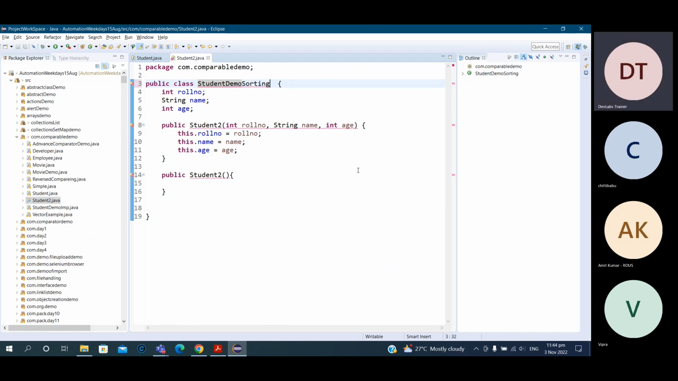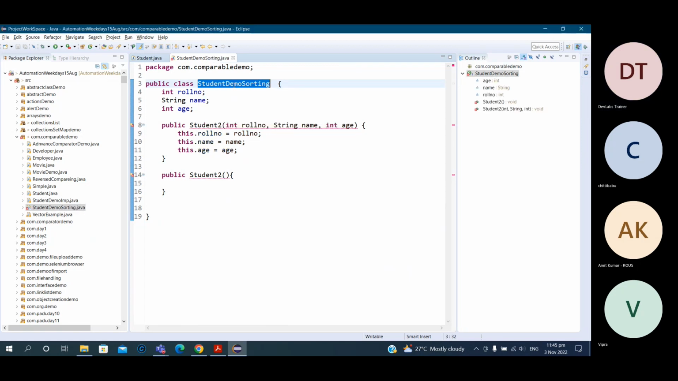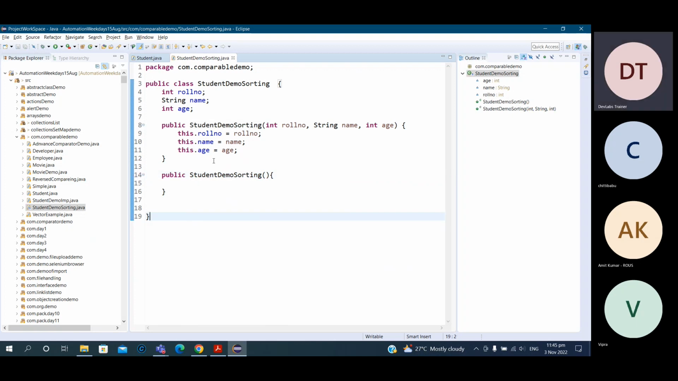My class name is StudentSortingDemo. So this is my constructor. Now think of a scenario where I want to do sorting sometimes on roll number, name, or age. So how am I going to do that?